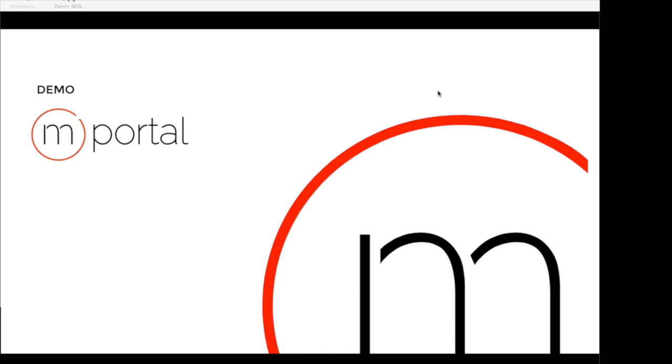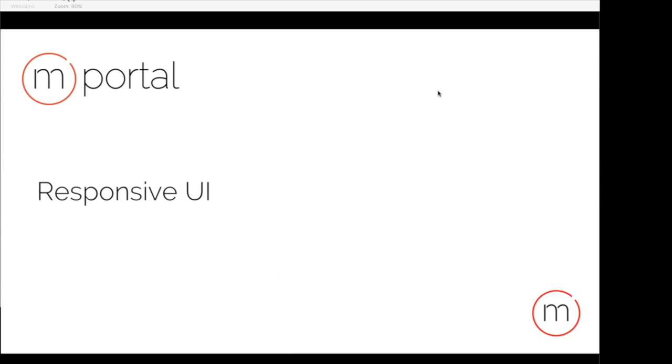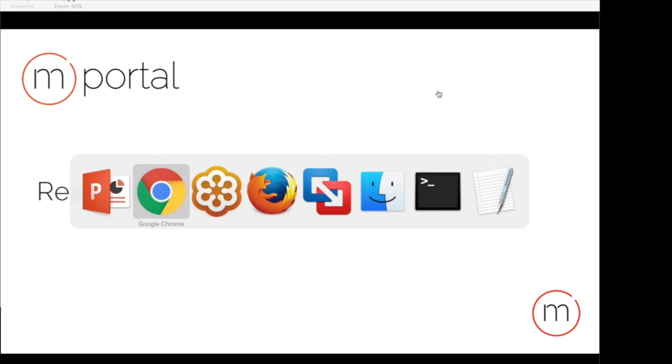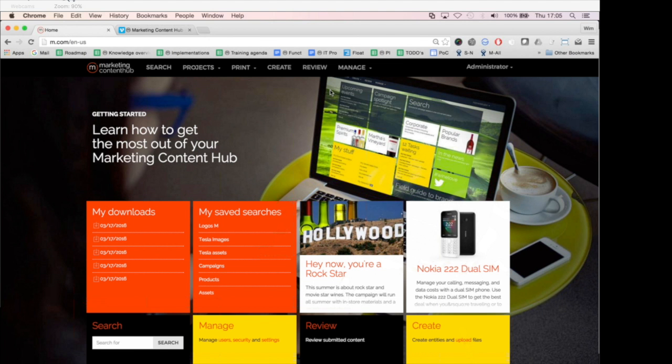So I will, during the demo, walk you through some different cases and features of mPortal. So we'll walk through them one by one. First of the things I'd like to share with you is the fact that our UI, the mPortal UI, is fully responsive. So I'll start with demoing this.